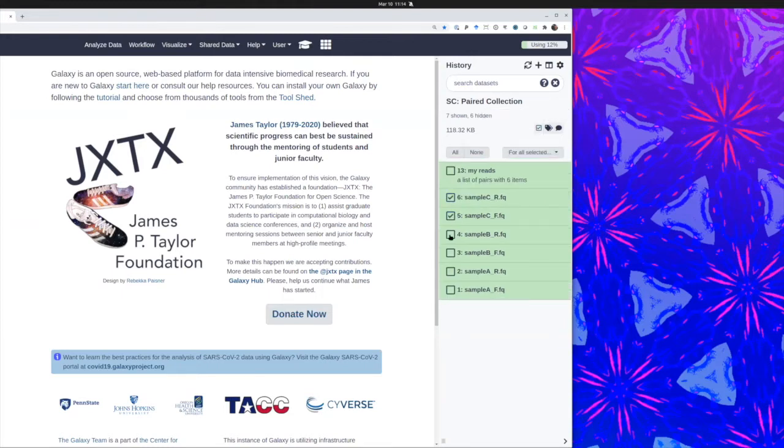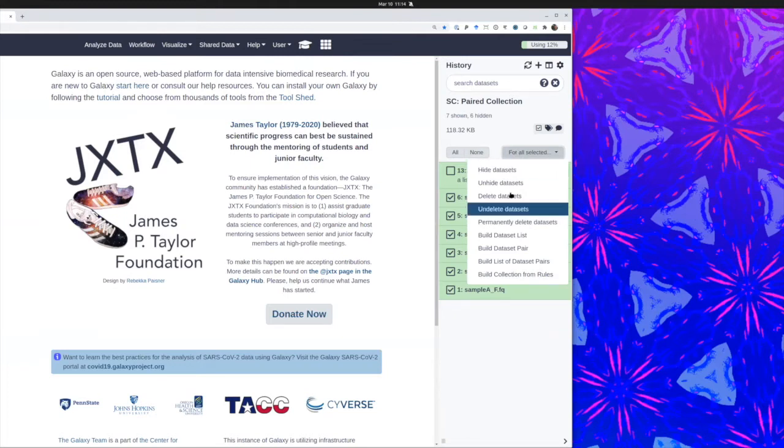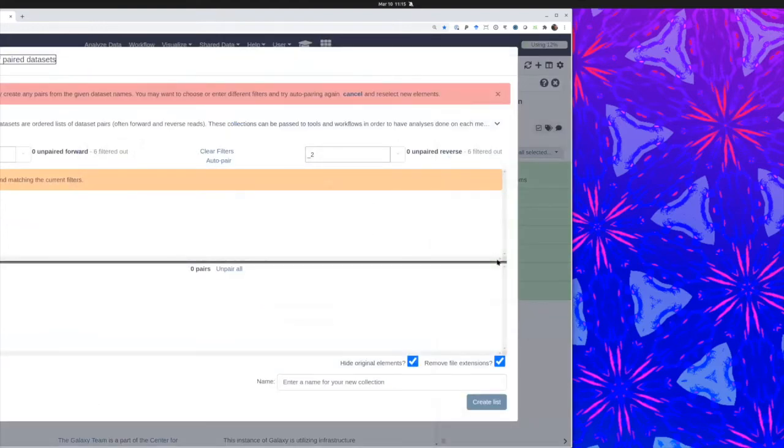So again, let me just select the things that I want. And for all the selected, now I am going to build a list of dataset pairs, not a single dataset, but a list of dataset pairs. Of course, when you're creating a list of dataset pairs, you need to ensure that they're paired properly. You don't want to pair forward reads from sample A with reverse reads from sample C. So this wizard, which gets popped up, takes care of that. So let me just cancel for a second.